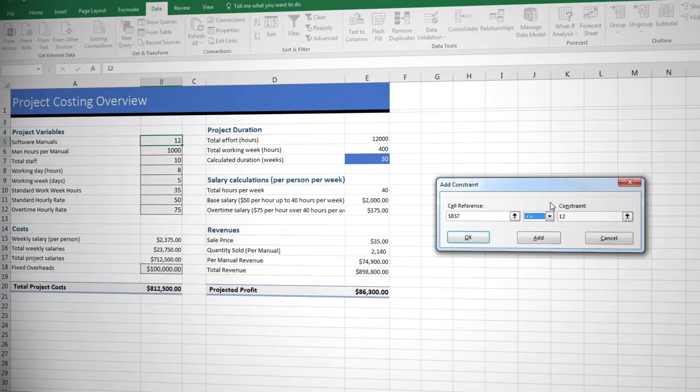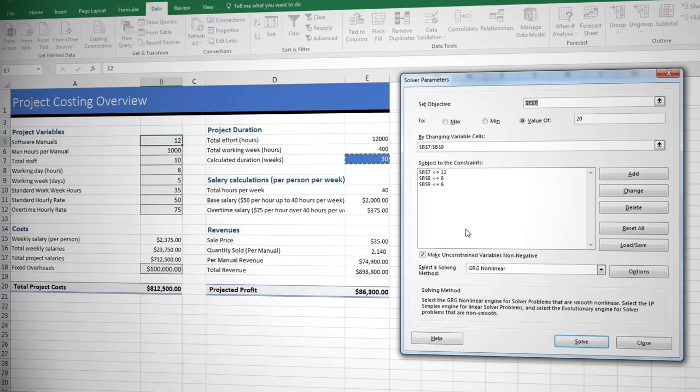And now I want to add another constraint. So I'm going to click Add. We're also going to specify that our working day must be less than or equal to 8 hours. And Add. And then one last constraint. Our working week can be less than or equal to 6 days, and I'm going to click OK. So, we've added our constraints, but you can come in and change these constraints at any point, remove them, or add additional ones. Now, all we need to do is click the Solve button.